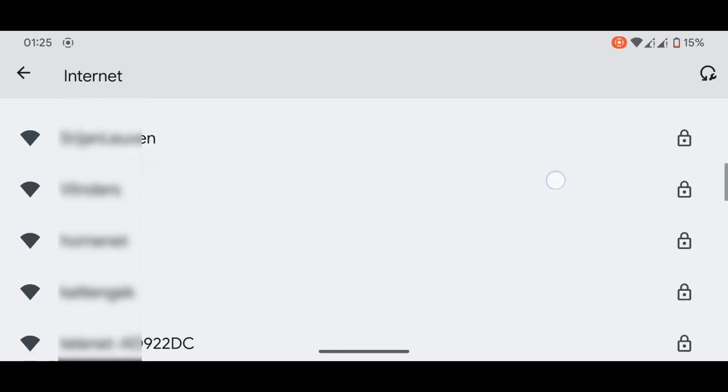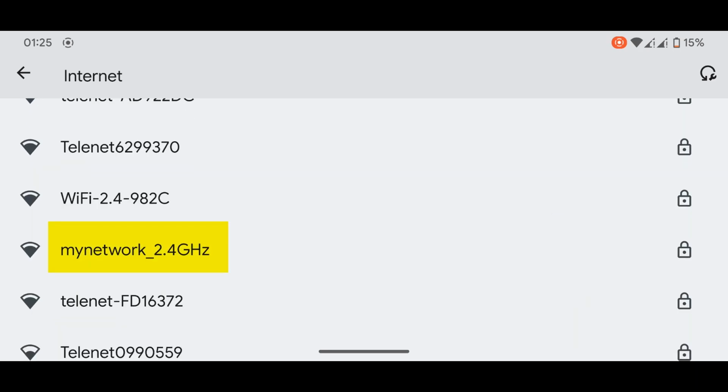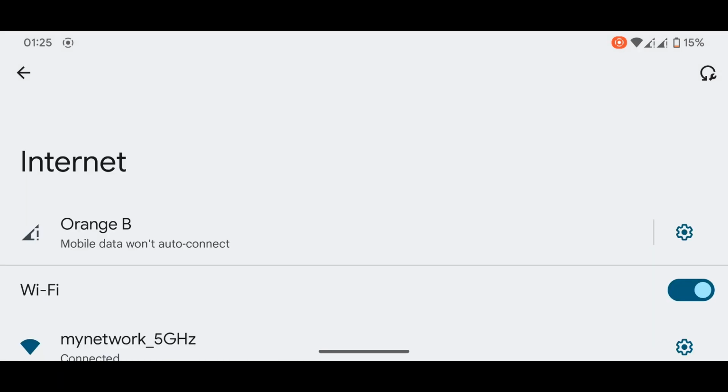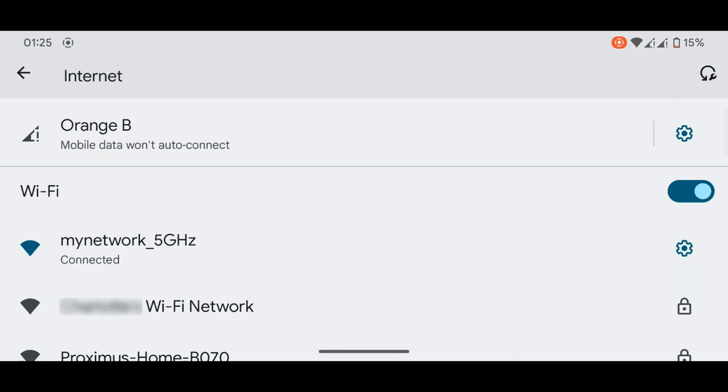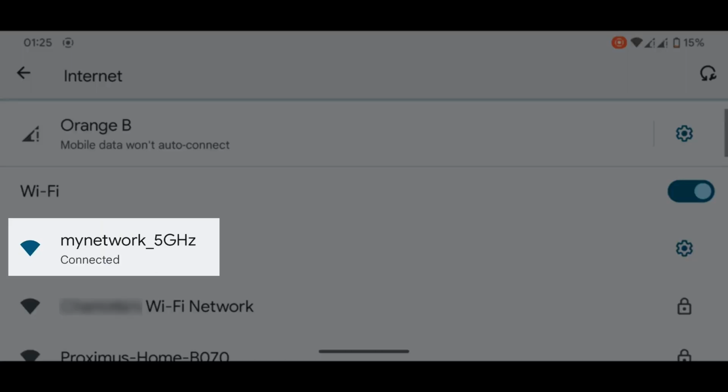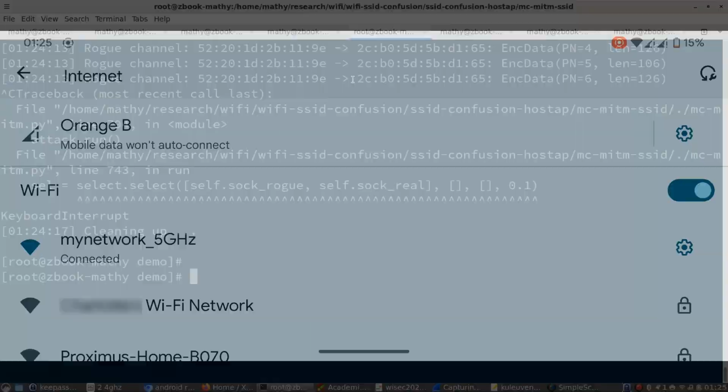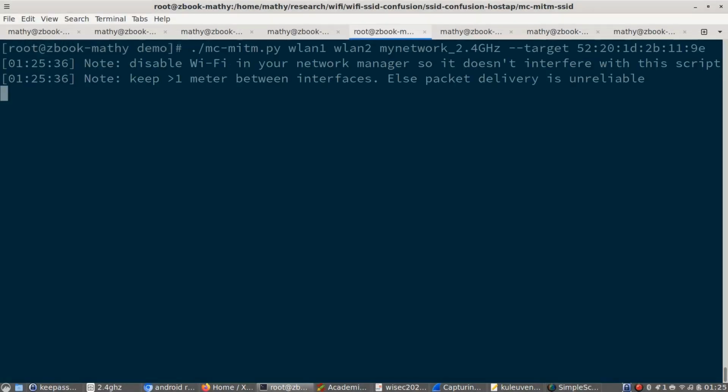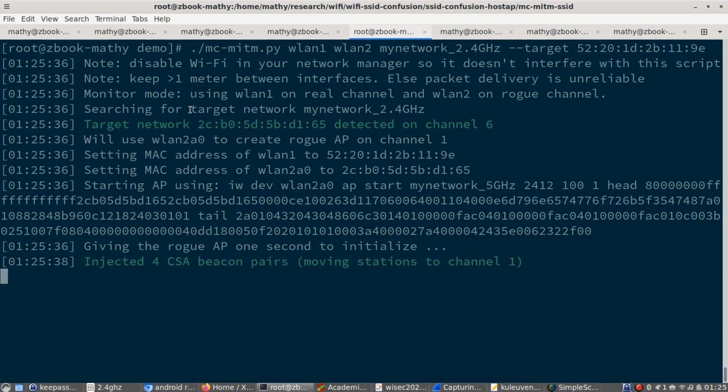Typically, the 5 GHz band uses newer and more secure access points, and in this demo, Android is configured to only connect to the more secure 5 GHz SSID. However, an adversary can trick Android into connecting to the less secure 2.4 GHz SSID.